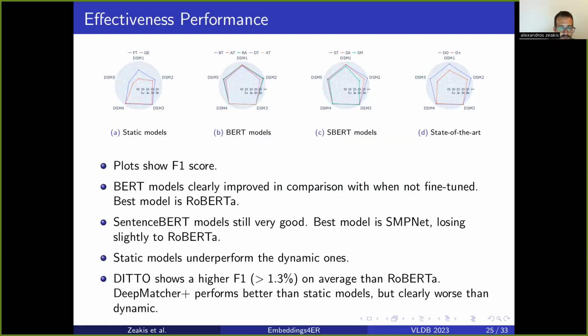Our plots measure effectiveness with the F1 score. The BERT models are clearly improved in comparison with when not fine-tuned. Best model now is Roberta. The sentence BERT models are still very good, but their performance was high in the first place. Best model now is MPNet, losing slightly to Roberta. The static models underperform the dynamic ones. When studying state-of-the-art, Ditto shows an F1 1% higher on average than Roberta, and DeepMatcher Plus performs better than static models, but clearly worse than dynamic.